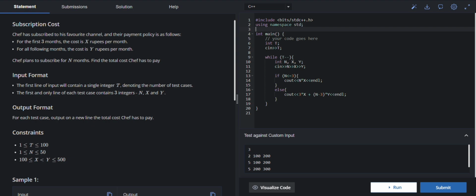Today we are going to solve the questions of Starters 250 contest on CodeChef. Let's start with the second question.